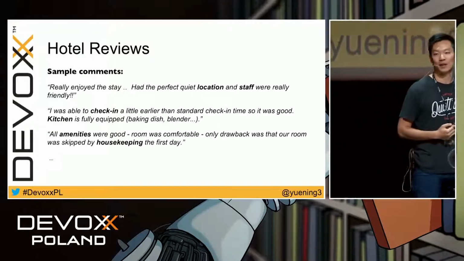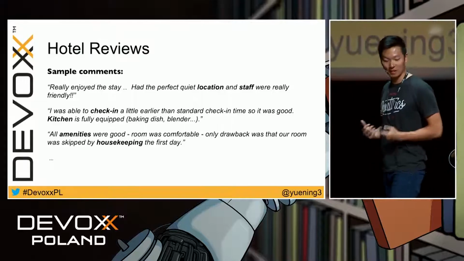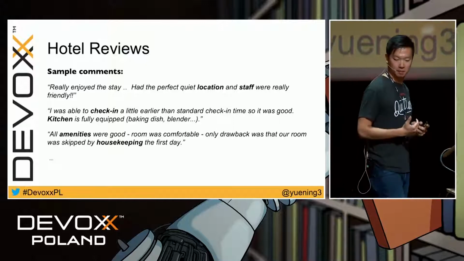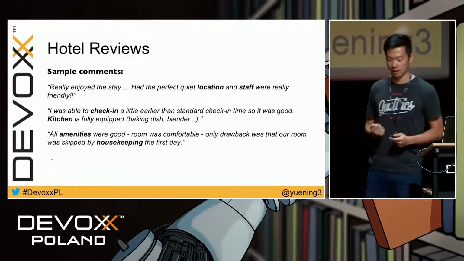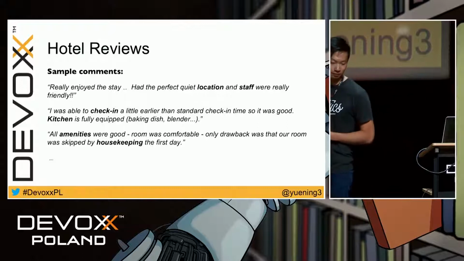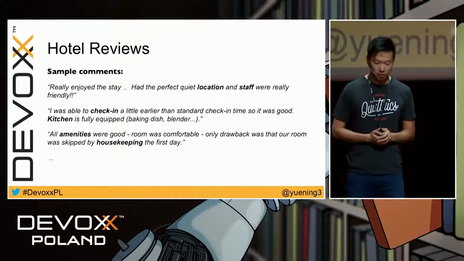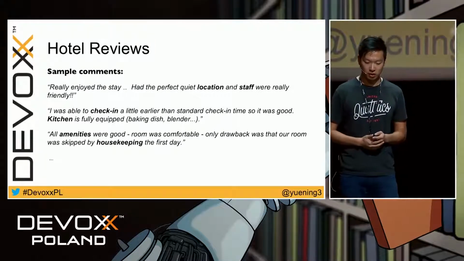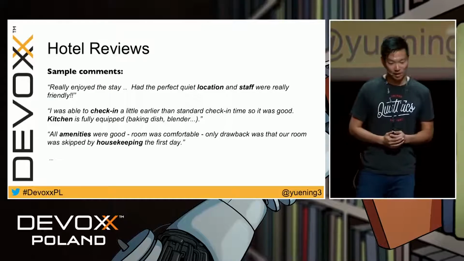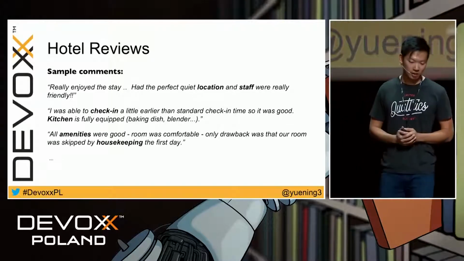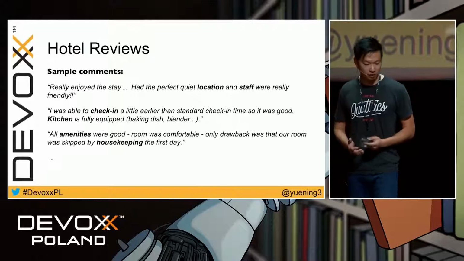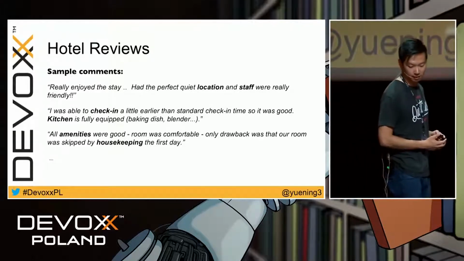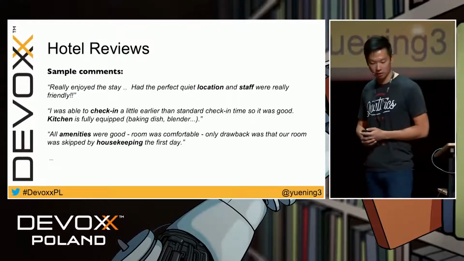I don't own this hotel, so these are not real survey results. I got some publicly available hotel reviews here, and we will use them throughout this session. If we read through them, the first one has positive feedback on location, and the staff were really friendly. That's great. The second one says the check-in experience is good and the kitchen is fully equipped. That's nice.